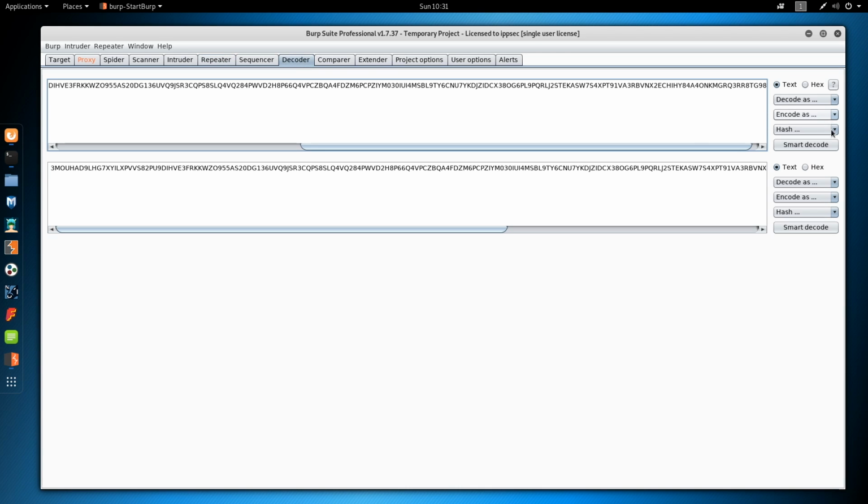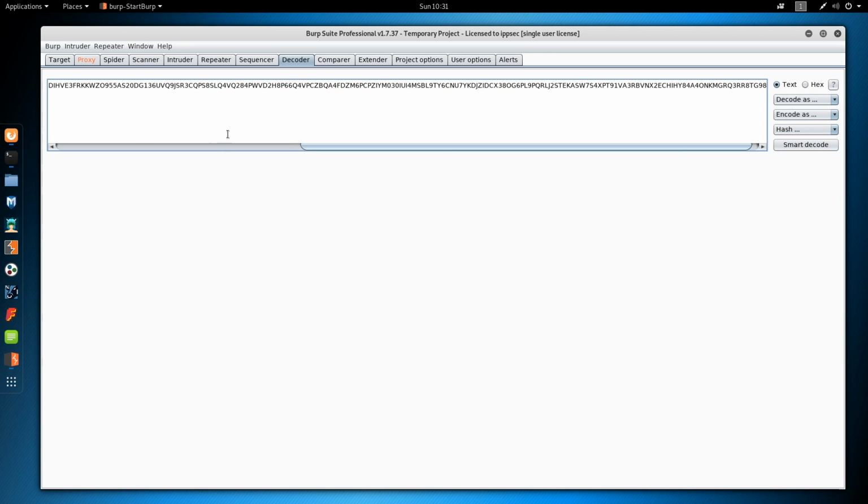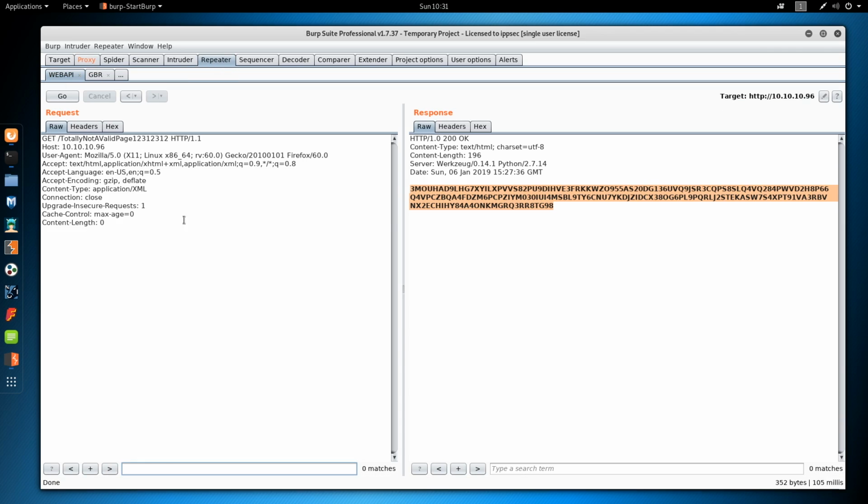Going into the decoder tab, try to decode this as like base64, doesn't decode. We have a bunch of things that aren't valid hex, like that H, KKWZ, so we know it's not hex encoded. Don't know what that is, not going to play with it too much, but let's try to find a way to DirBust or fuzz this web service to identify what's a valid page and what is not.